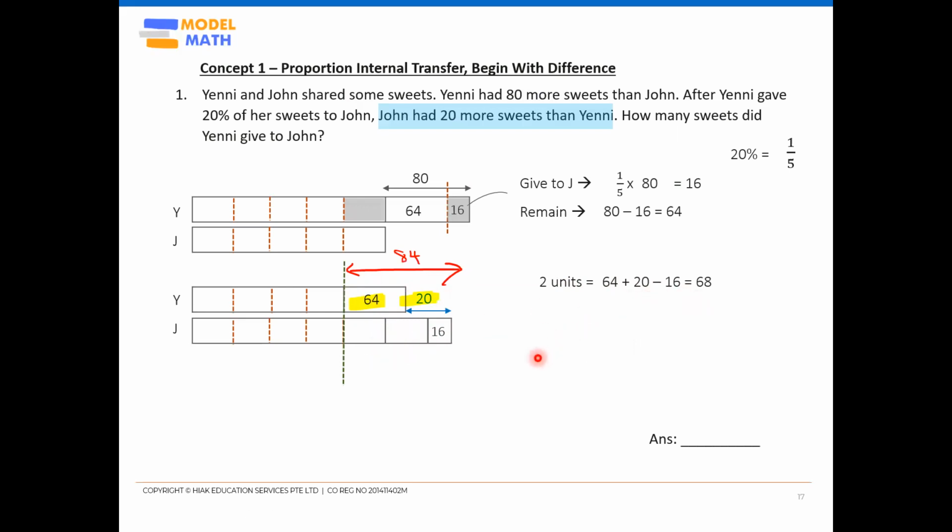Now, of course, the next step is to find the value of 1 unit, just by division. Once you get 1 unit, always read back the final question. The question asks, how many sweets did Yenny give to John? So we want Yenny giving to John. So what Yenny gives to John will be the shaded portions. We have 1 unit shaded as well as a 16. So we have to perform 34 plus 16. So this plus this. And this will be the amount of sweets that Yenny gave to John.